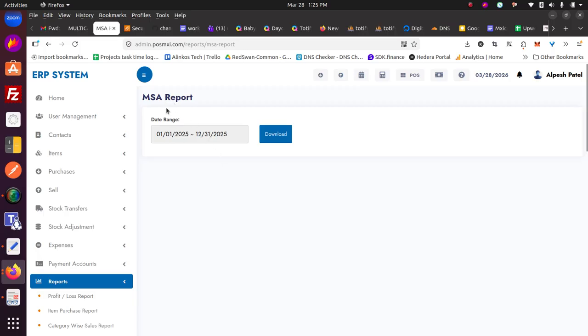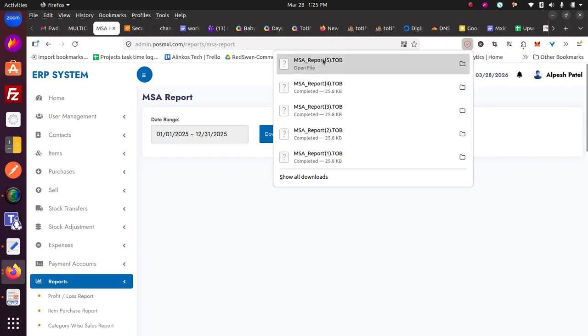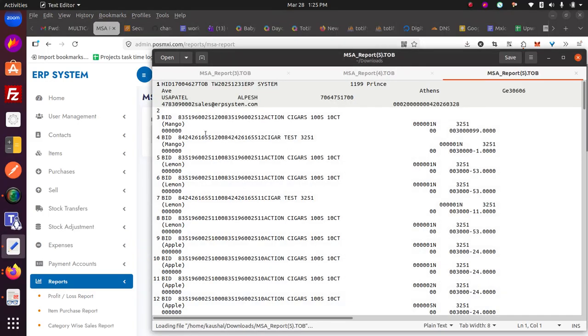Okay, in this you can see the date range. There is a filter. Once we select the date range, it will generate the report, which is the MSA report. So let's check how this report is integrated.